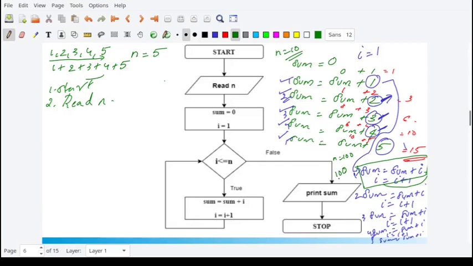Okay. So how can I write this algorithm now? Instead of writing this sum is equal to sum plus I 100 times, I can simply write these two statements and ask the algorithm to repeat these two statements 100 times. Okay. So in order to ask the algorithm to repeat two statements or any number of statements 100 times or n number of times, I can use the statement repeat.